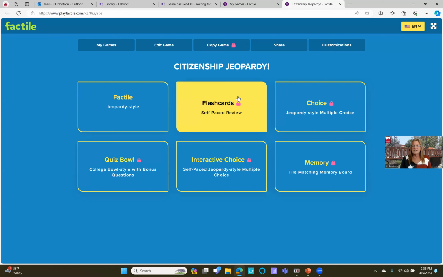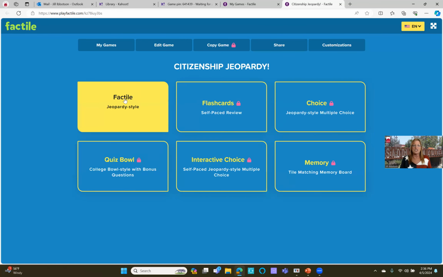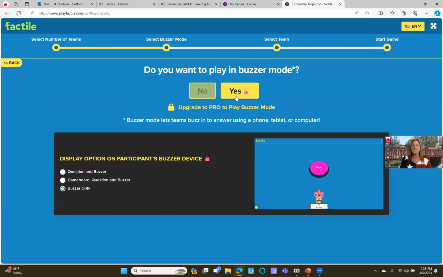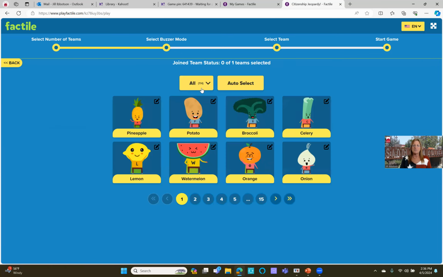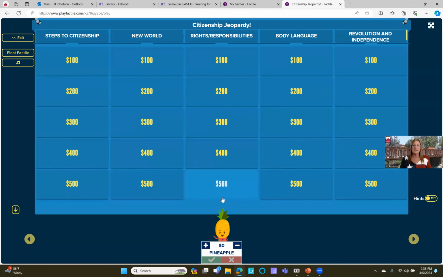See, these are all locked. See the little pink lock? So these are all if you pay for it. But if it's the free version, you can just play the Jeopardy style, which is fun. You can divide your class into teams, or if you just want to play all together, you can just choose one team. Buzzer mode is you have to pay for, so I always just put no. And then you have to choose a little mascot and begin the game.